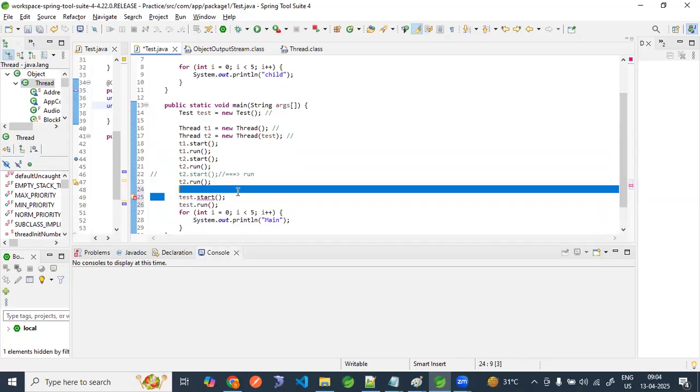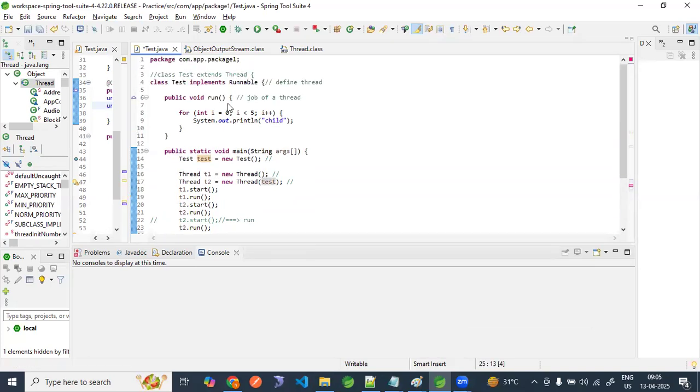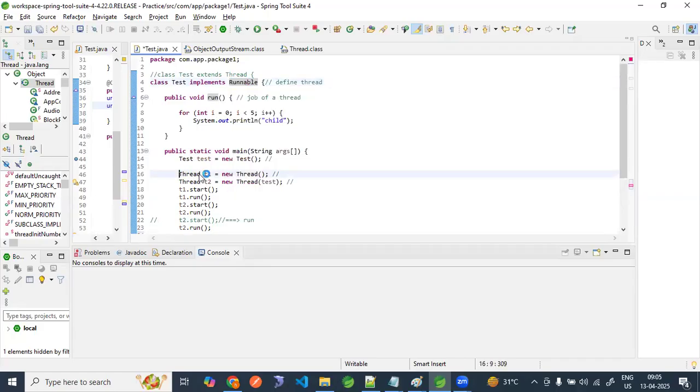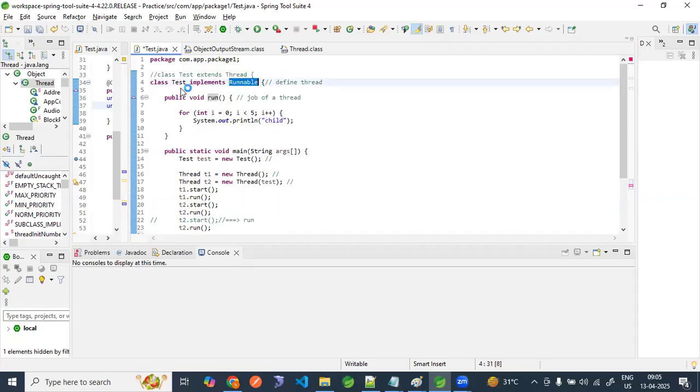So we cannot use the start method because there is no such method in Runnable. See, Test is implementing Runnable, but there is no start method in Runnable. The start method is available in the Thread class. So T1 and T2 can call the start method, but not a child of Runnable. Who is the child of Runnable? Test. But if you use class Test extends Thread, then you can call it that way.